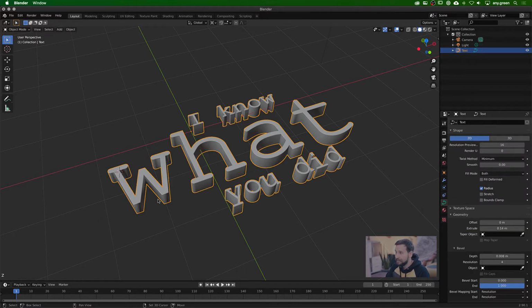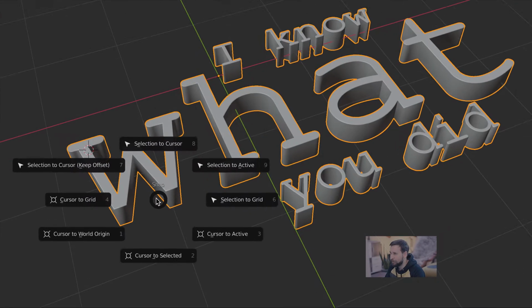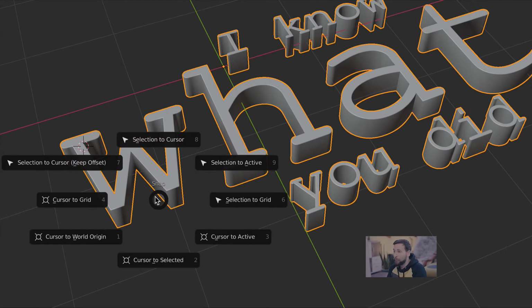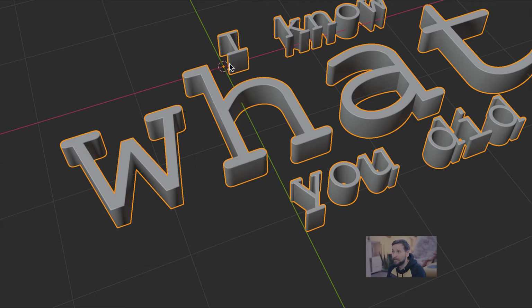When we hit Shift S, we get a whole lot of options concerning the 3D cursor and things that we can do with it. Also, a couple of other things, but the main ones are connected to the 3D cursor. So let me zoom in here. And what we want to use if we want to reset the 3D cursor is this one here, Cursor to World Origin. When we do this, the cursor is back at the default position.